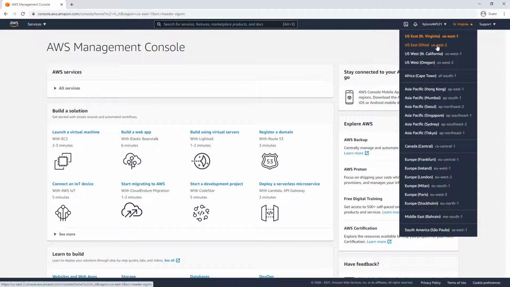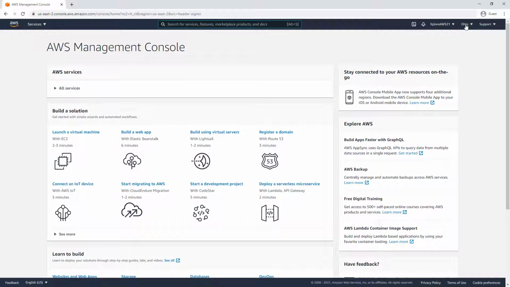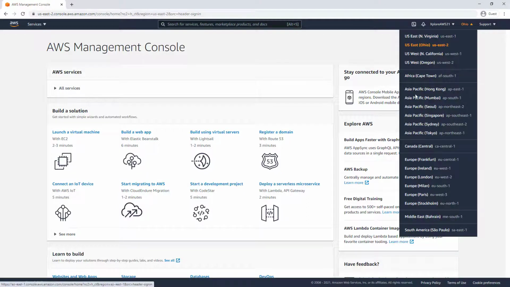If I go to US East 2, for example, if I log in tomorrow and I'm looking for my web app and for some reason I've selected, or it's just happened by accident, my region is now US East 2 or some other region, I'm not going to see the application that I literally just spent all day previous building, because everything that we build is going to be specific to the region that we're in.